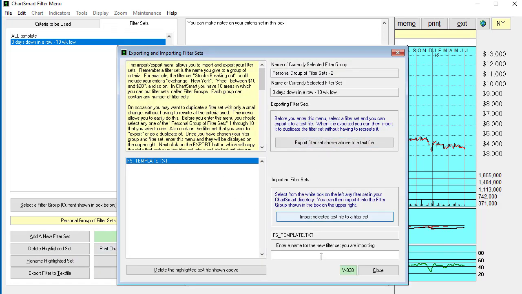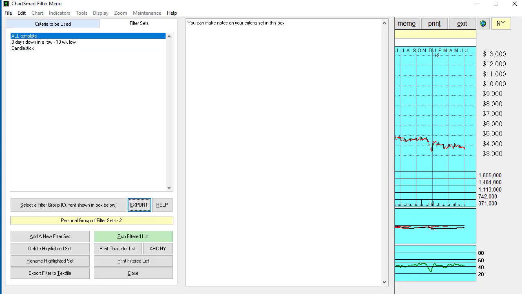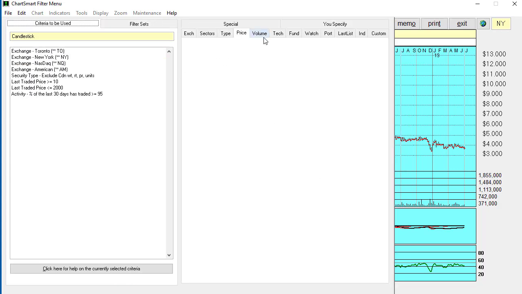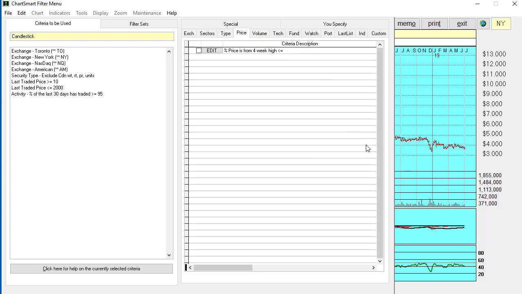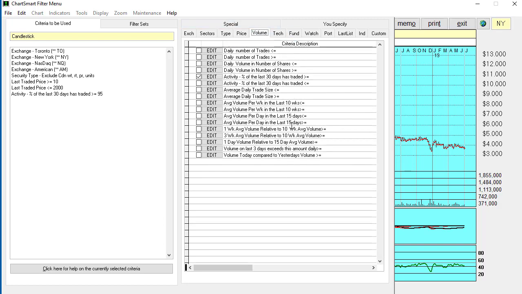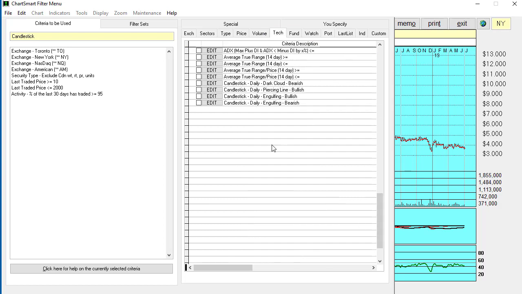Okay, now let's add another one, and what we can do is go back to our export and import another one. We select that template, and we'll call this one candlestick. I don't know which one, but we'll just take one. There's some basic ones in here, but in the Use Specify tab, you can actually find some pretty sophisticated candlestick screens there. I think this is under Tech. There's a couple in here.